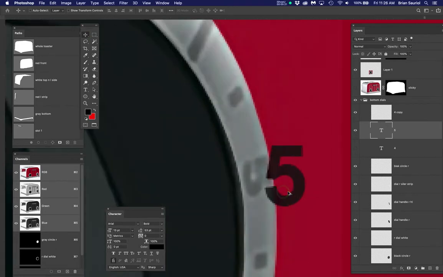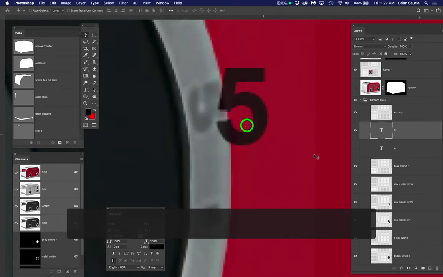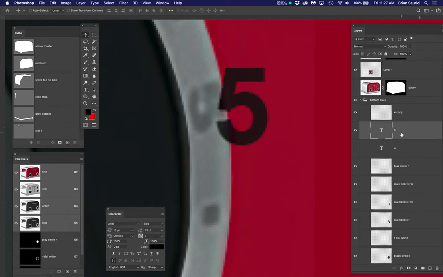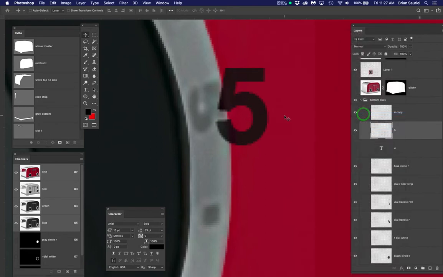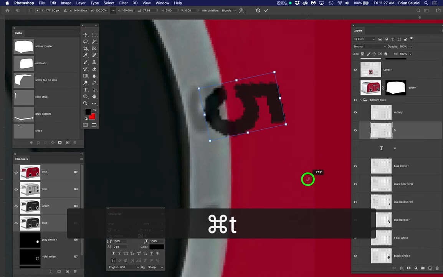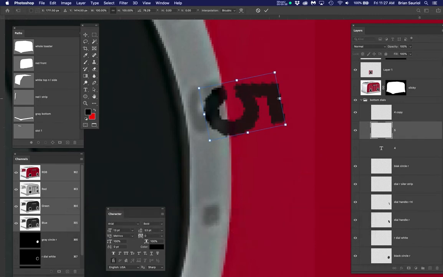And let's now zoom in. Okay? Now, I don't want this to be a piece of type, right? I don't want it to be text. So I right-hand click and go to Rasterize. Now, I hit Control T and I turn it. And I just squishy squash it.